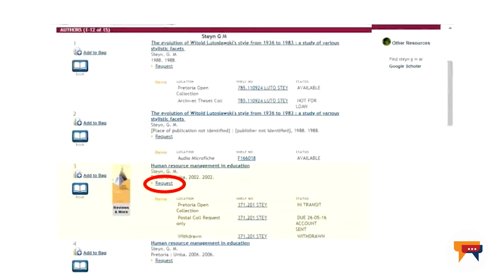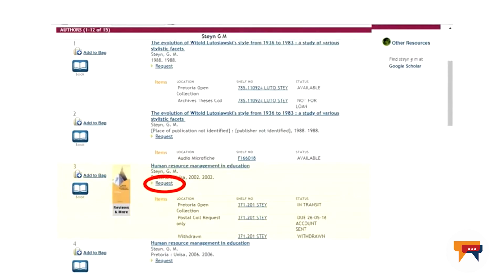Once you have located the book that you are looking for, and you are not going to go to a specific library to get it, because as you would see, under the location under each book, it tells you in which collection it is housed. Please make sure that when you are looking at results, the postal collection request only location is one that has to be requested. It cannot be collected or fetched from the library. You've got to ask for it first, and then you can indicate to which branch you would like it to be couriered, or you can collect it from the main library.